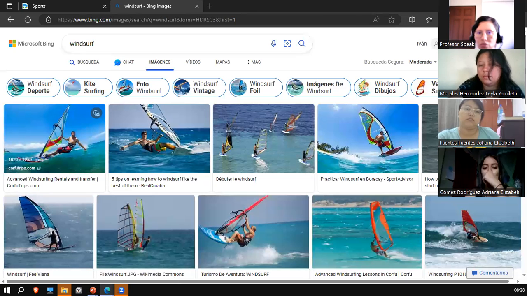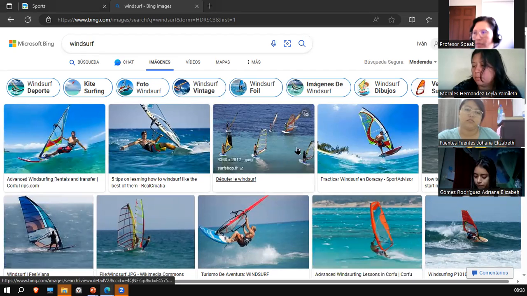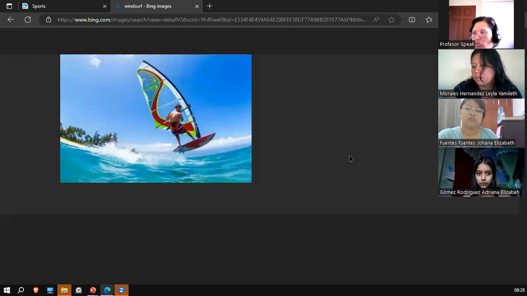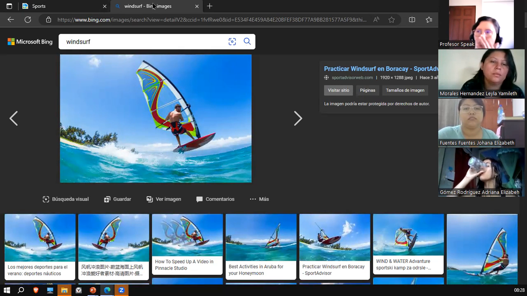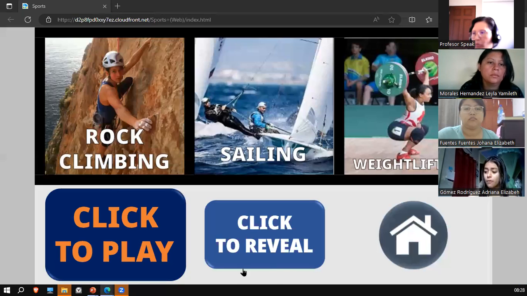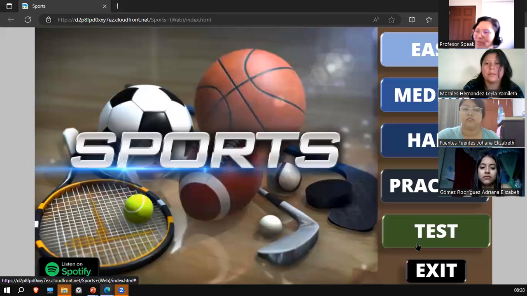Look. So it's like a different equipment, right? It looks like it's only for one person. It looks like a board, right? Look. Yes. Ajá, so that is for windsurfing. Veamos si hay más. No, actually there are no more. Lástima que no les pude presentar el que yo me salté sin querer.